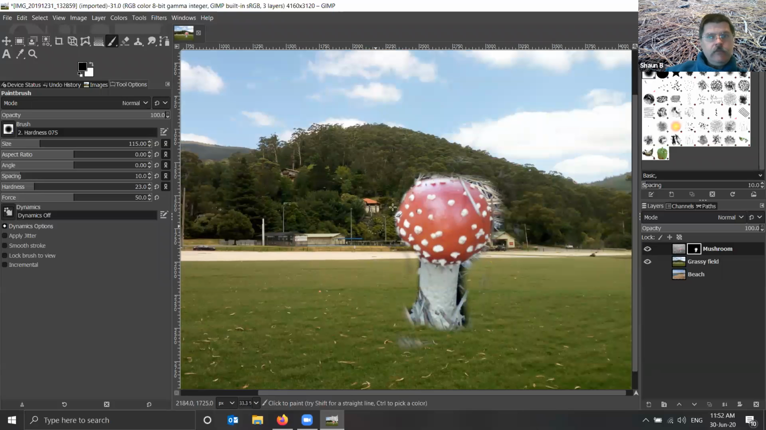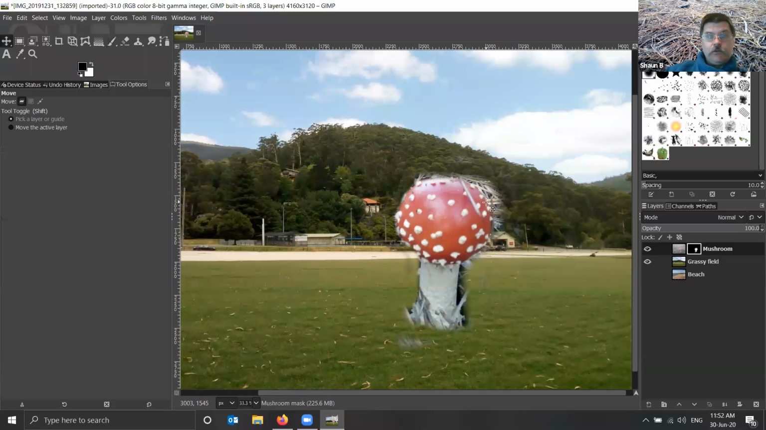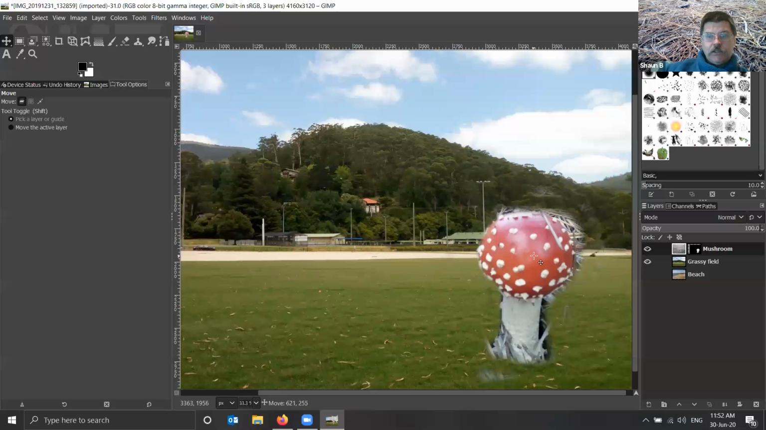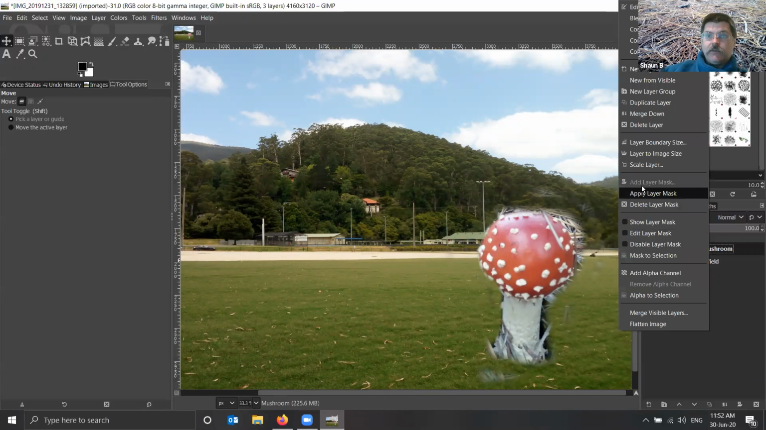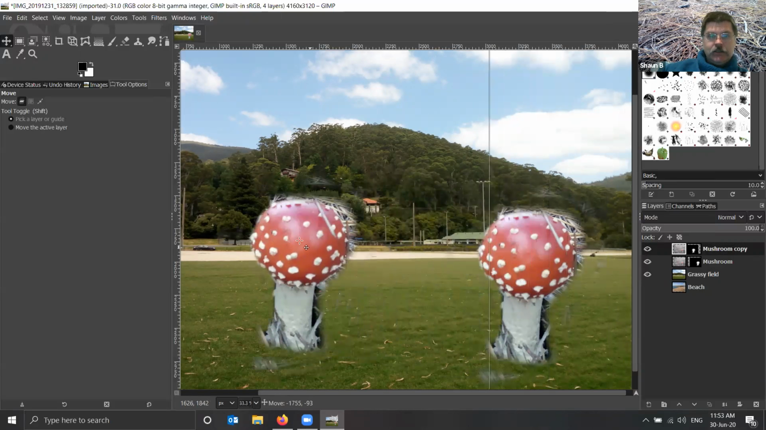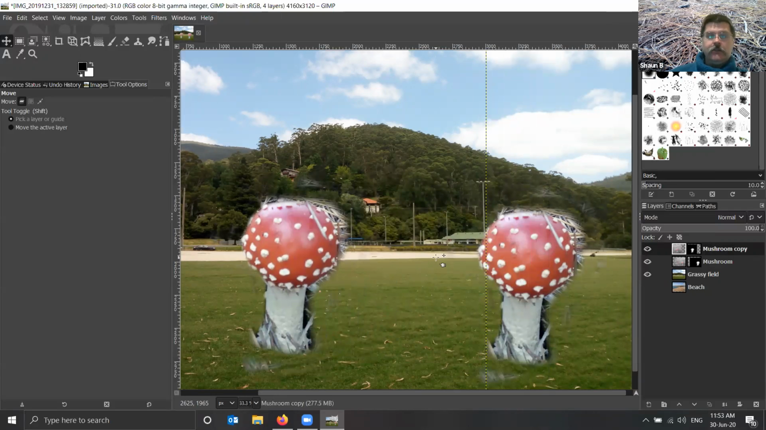Now with these layers as well, we don't just have to stick with coloring them in. We can use some of these other tools like the move, for example. If I wanted to position my mushroom somewhere else, I can pick it up and I can place it where I want to. And if I wanted to, I can duplicate this layer as well. So there is a second mushroom layer, mushroom copy, and what I can do is to move that layer so I can create a whole field of these mushrooms populating my image.